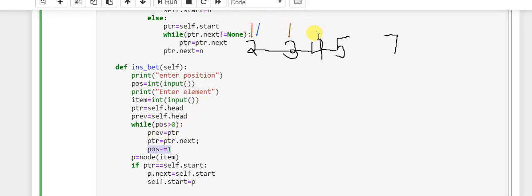Our ptr pointer is this one and previous pointer is this one. And POS is again going to be decremented. Now it is going to become 2. 2 is greater than 0. Previous pointer is again going to be equal to this one here. So PTR pointer is going to jump to this node.